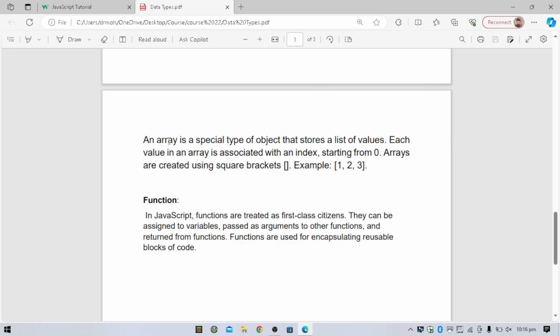Meaning, an array is a type of object that stores multiple values of any type. Many values we can store in an array. Each value of an array is associated with an index. Meaning, each value of an array has one index number, the first value has 0, and like this the index numbers start from 0. And arrays are created using square brackets like this.